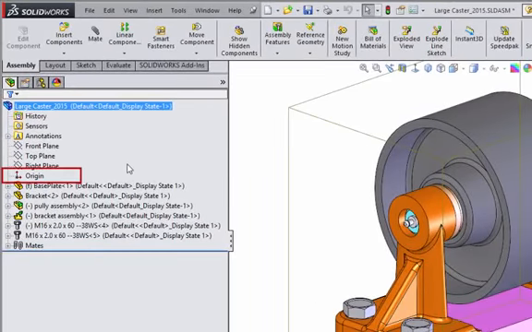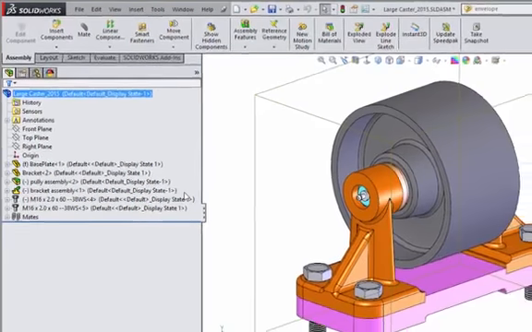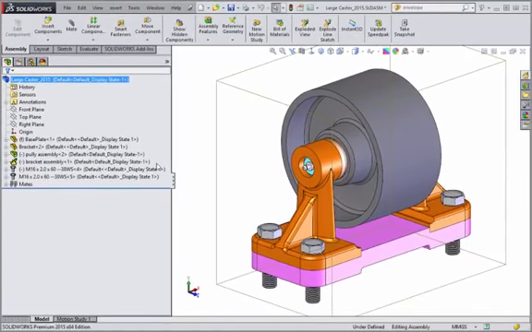The assembly origin, default planes, and any existing reference geometry will be displayed too. The basic component icons for assemblies are parts, subassemblies, and flexible subassemblies. I'll cover subassembly components in more detail later.